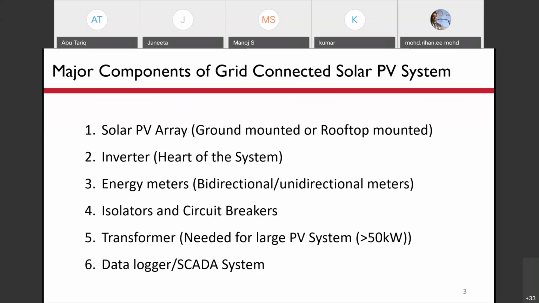The second most important thing is the inverter, and that I say is the heart of the system. It converts the DC power generated by the PV array to AC and synchronizes it with the grid. So that's a lot of functions. We shall talk about it later.